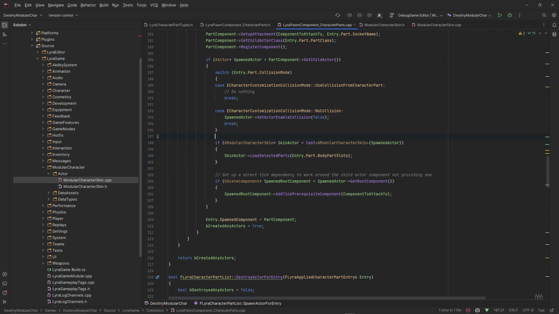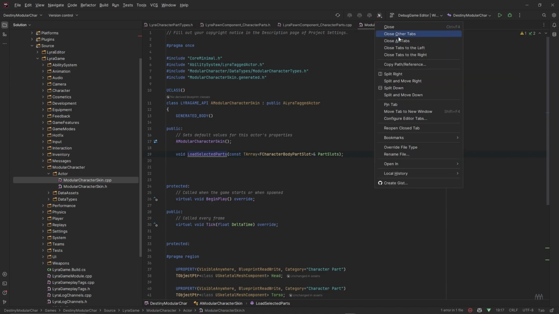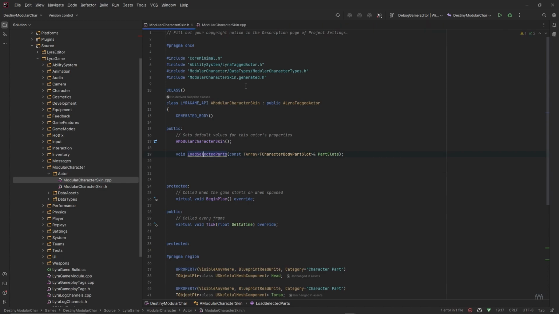We actually don't need to touch any more of the Lyra code. Everything else is just going to be handled inside of our own custom classes. This modular character skin is where the bulk of the work will be done. The data asset is what holds the data. And then, you know, we'll have some stuff inside the editor that allows us to pop up some widgets and things like that. I'll close the tabs to the left because that's no longer needed.